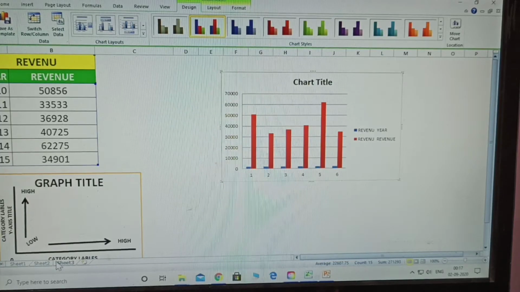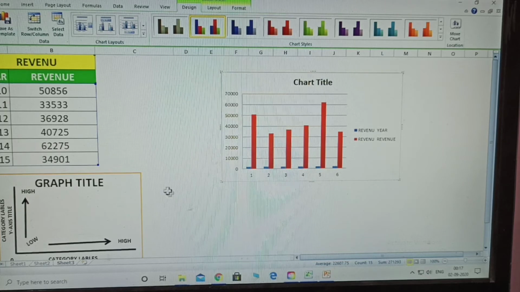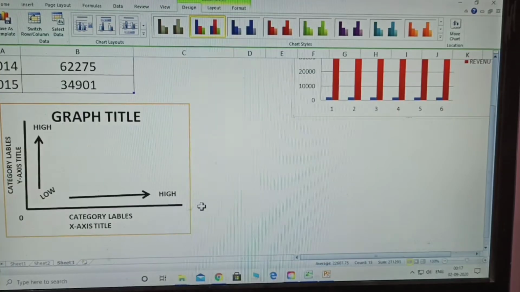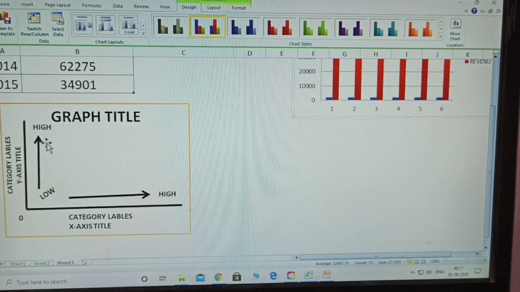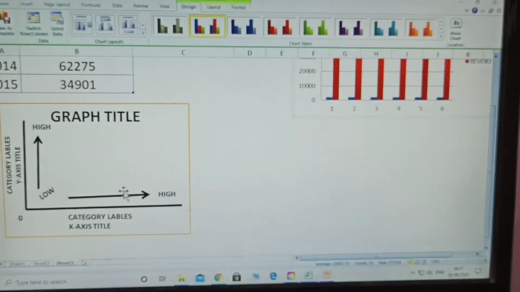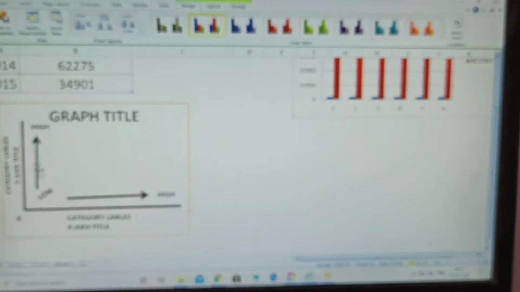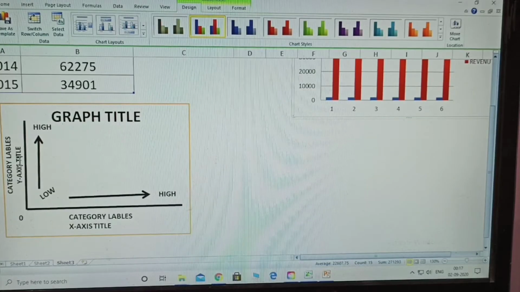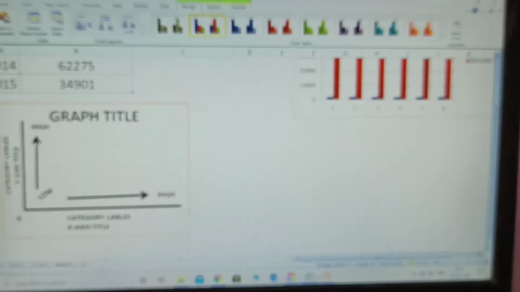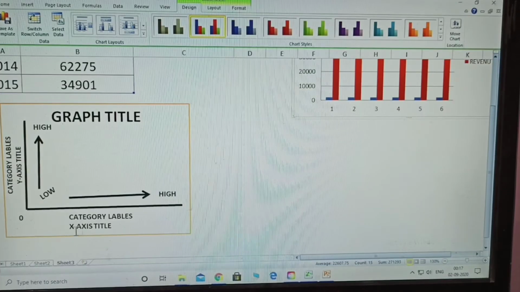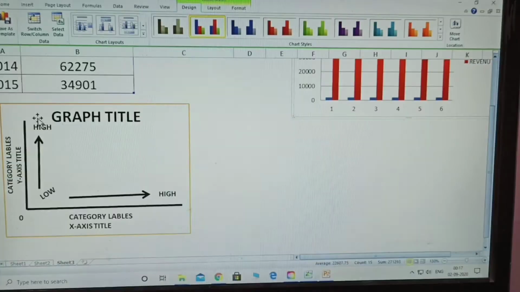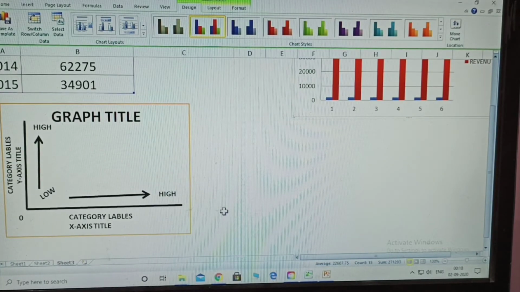Okay, see here, I have taken a sample graph. What is the title and what is the graph? I will explain. See, this is the graph. For example, the high and low values are displayed on the graph. Sometimes low and sometimes high. This is the Y axis, and this is the X axis. The Y axis is the vertical one, the X axis is the horizontal one. Many times low and upper values are displayed this way.